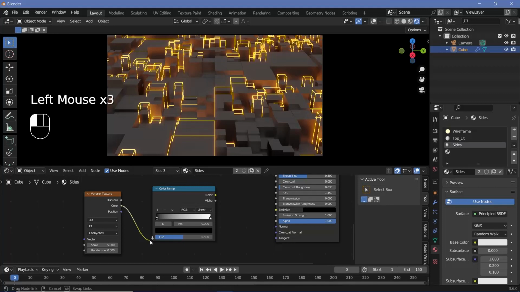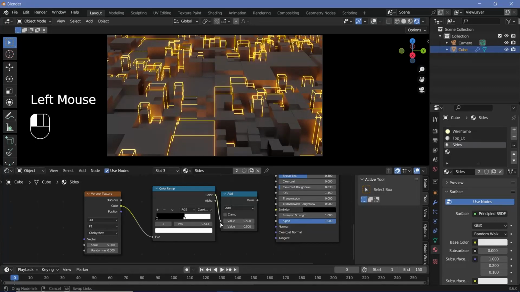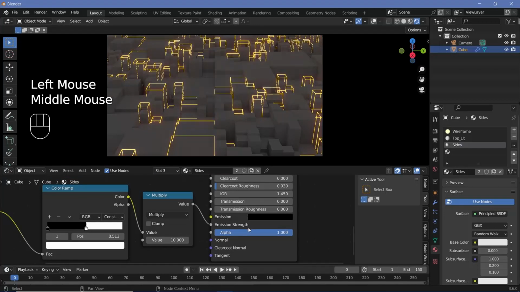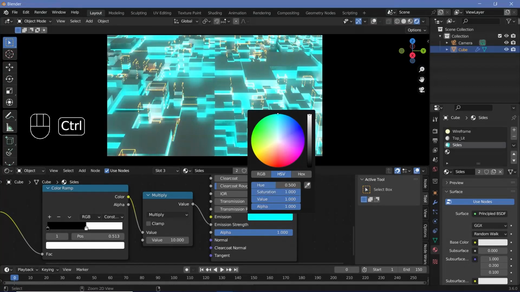So then I'll plug the color into the factor and change this from linear to constant and just bring this in by a bit, and I'll search for a math node so that I can make the emission grow far greater than 1. So I have to plug this into the first socket, and for the second socket I have to change this from add to multiply and multiply it by maybe a value of 10. Now if I plug this value into the emission strength and I give it some emission color, I should be able to see some changes occurring to the sides. So let's make this a bright color and make it maybe this sort of a blue.